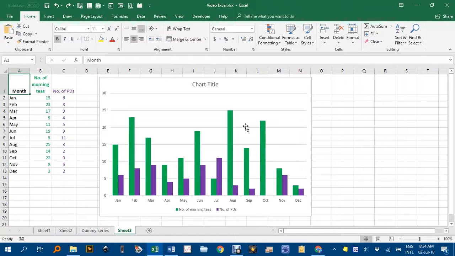Hi, I'm Jeff Phillips, and in this Excel tutorial I'll be showing you how to format various chart elements. Let's start with an existing chart and try and change the background colour.